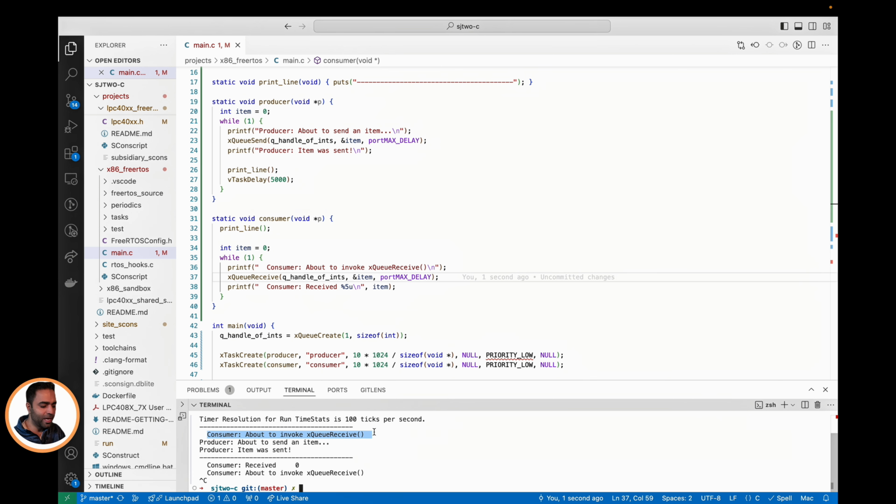So the consumer happens to run first. Now, producer and consumer were both equal priority tasks, so FreeRTOS can pick either one of them to run, and it doesn't violate the scheduling behavior. In this case, the consumer runs first. Consumer says, I'm about to invoke xQueueReceive, and there's nothing in the queue, so this is context switch number 1.